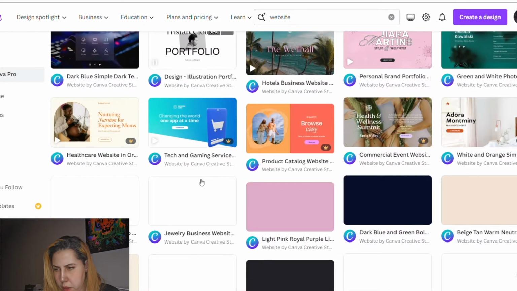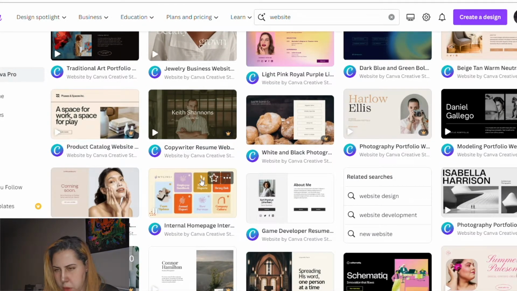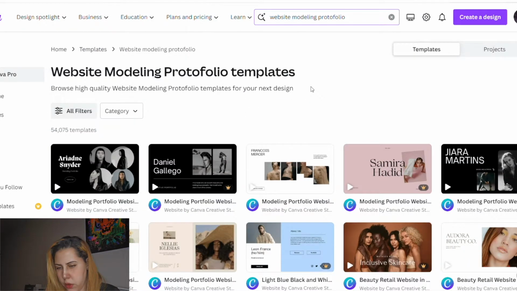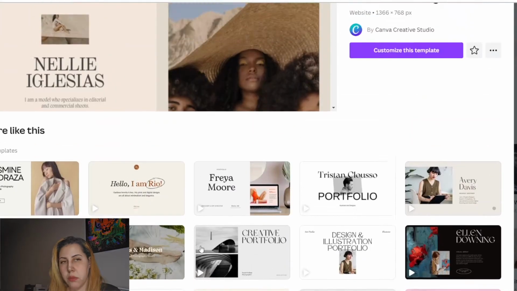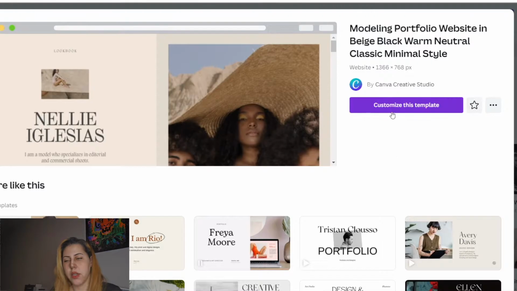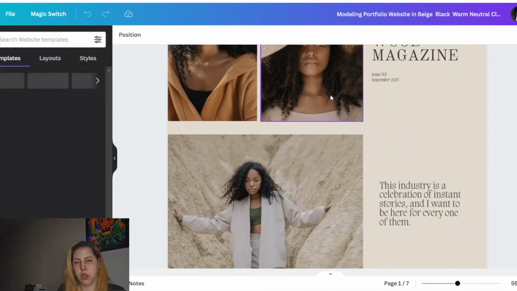So I looked around and I found this modeling portfolio. This is the one, modeling portfolio. Obviously you do not have to use this one. I actually found some issues with this template.